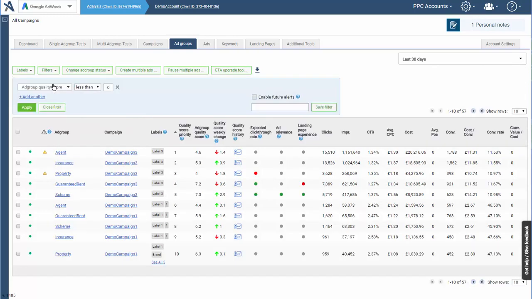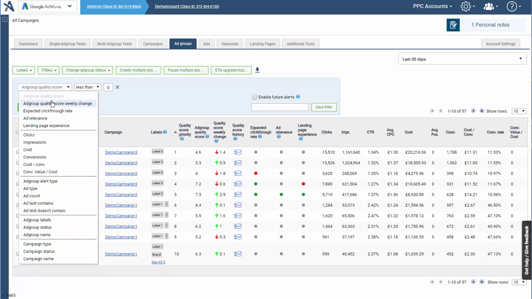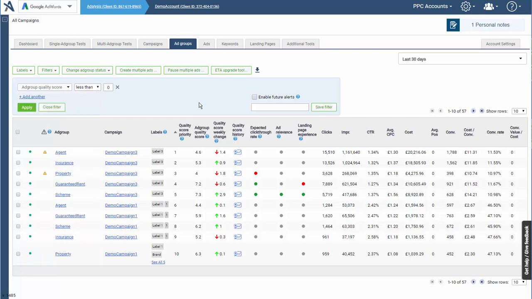So we can filter for ad group quality scores, expected click-through rate, our weekly changes, our ad relevance, and landing page experience. And then, of course, we could see it by individual campaign or whatnot.